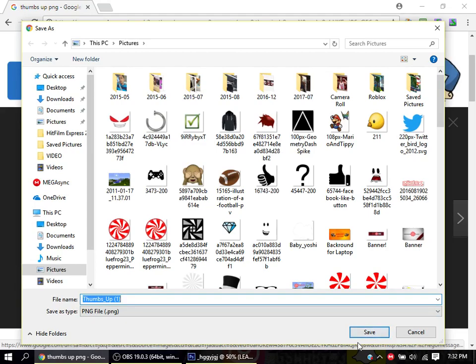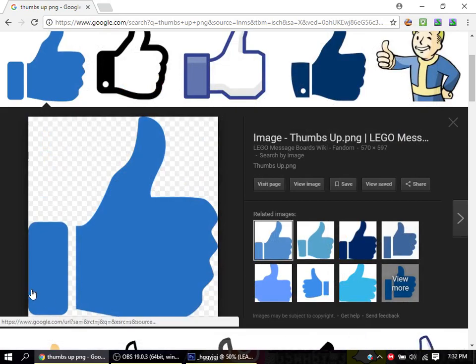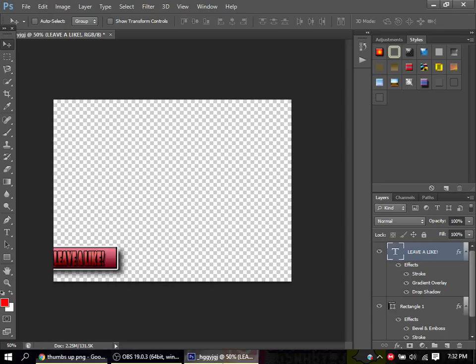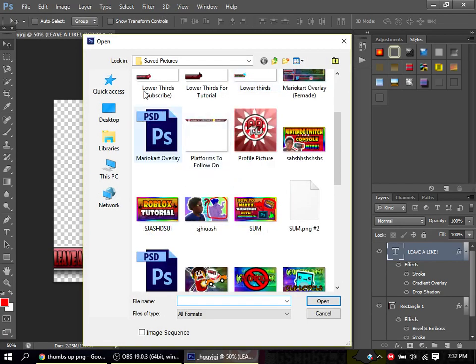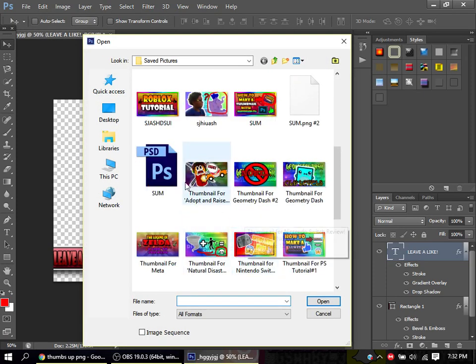So let me just save this to my computer real quick, and once it is done saving, all you need to do is go back into Photoshop and hit Control O. So hit Control O, or you can just go to File and Open. But I like using that little shortcut.